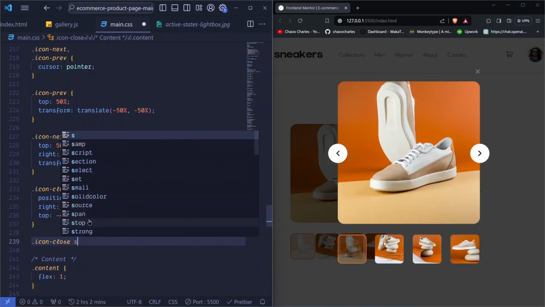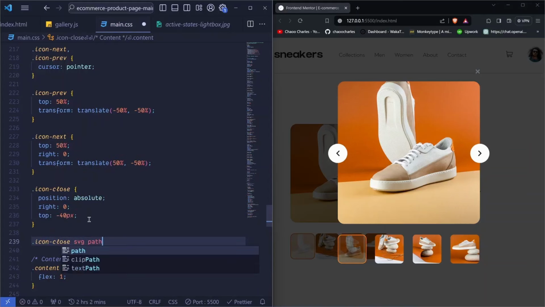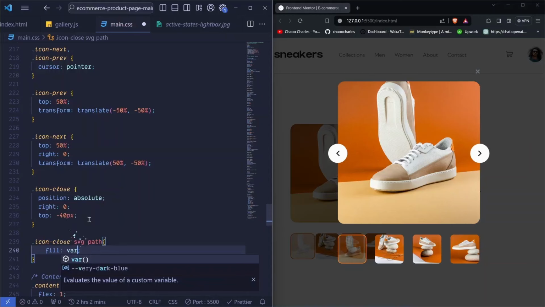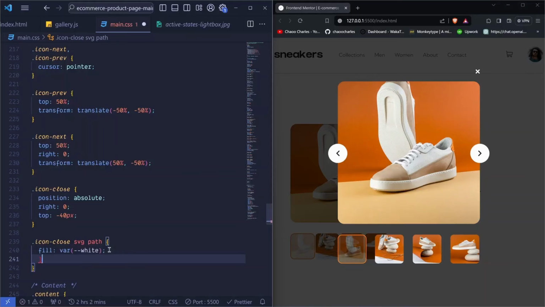We select the SVG and we select the path. And here we'll set the fill value to be var white. I save, and now you'll see that it's white. We will add a cursor to it, cursor to be pointer, so that when we hover right here, it points.